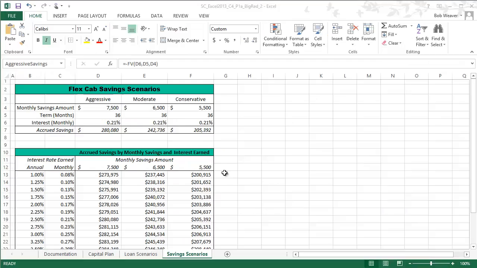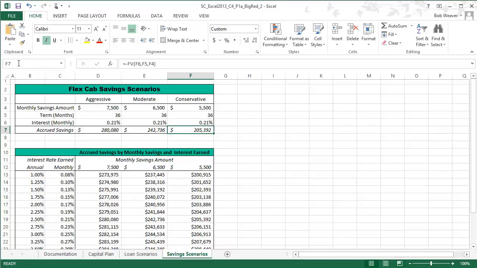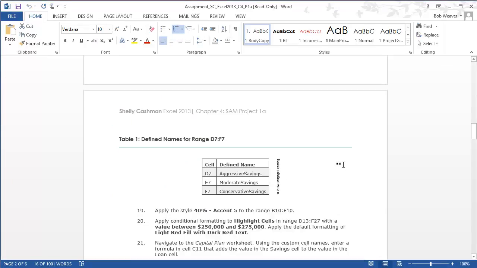E7 is going to be named moderate savings. And F7 is going to be named conservative savings. You might have to click in here multiple times, like do a double click to be able to get those. But I can see I've got conservative savings, I think I spelled that correctly, moderate savings, and aggressive savings, all plural with an S at the end for all three of those.